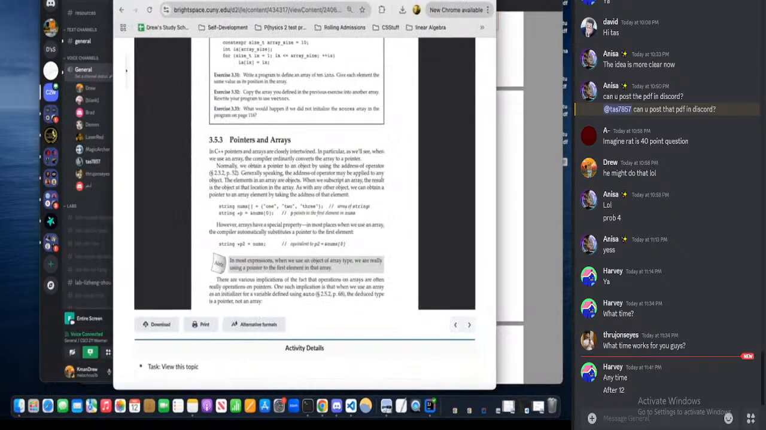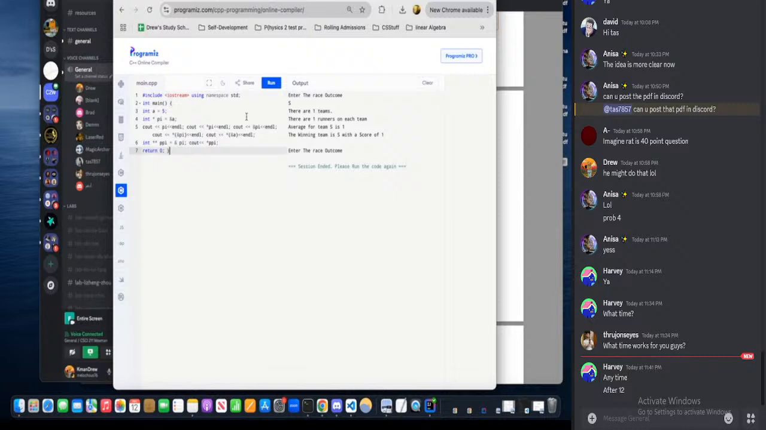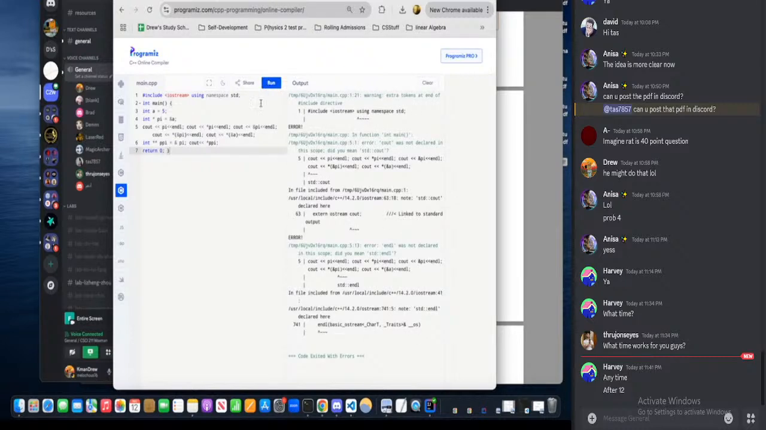a C++ compiler. Drew, can you actually share this PDF if you can? Yeah, sure. Hold on, let me see if I can fix something here. I forgot we had a resources channel, so we were putting it in general all this time. If possible, we could put it in the resources channel.